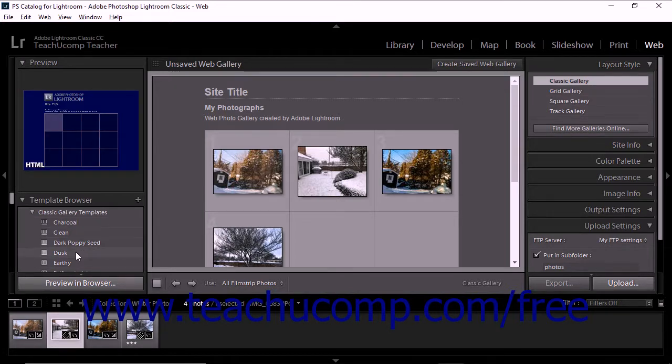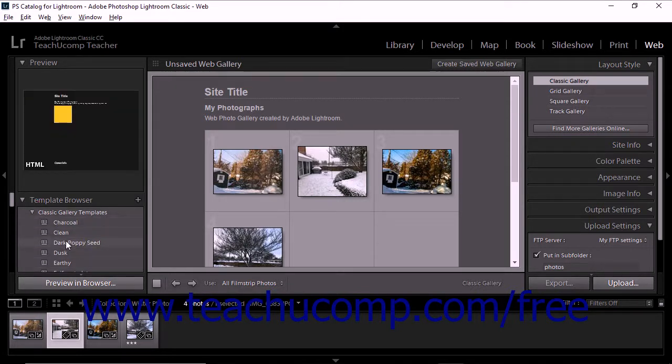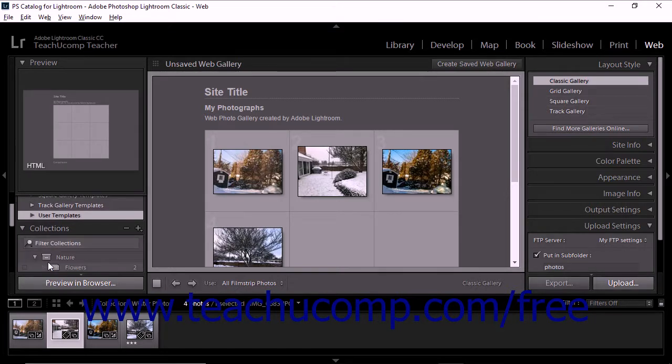The Template Browser provides a wide variety of pre-made web gallery templates which are divided into 4 types of layout styles: Classic Gallery Templates, Grid Gallery Templates, Square Gallery Templates, and Track Gallery Templates. You can also create and save your own custom templates, which appear in the User Templates folder within the Template Browser. When you hover your mouse pointer over a template name in the Template Browser, the Preview panel displays that layout. Just like in other Lightroom Classic CC modules, the Collections panel displays the collections within your catalog.